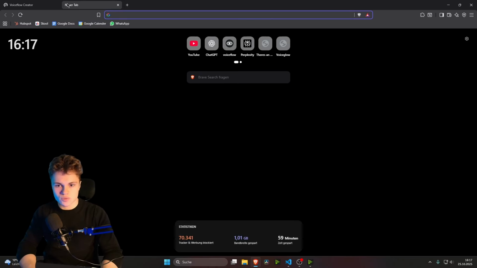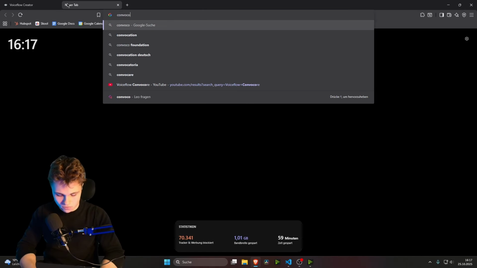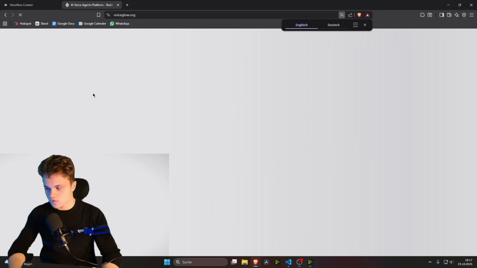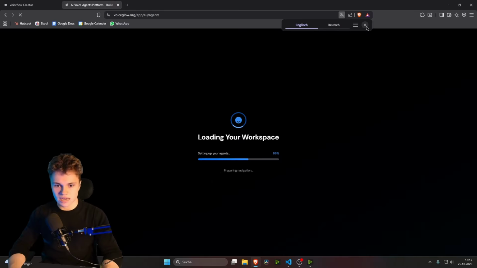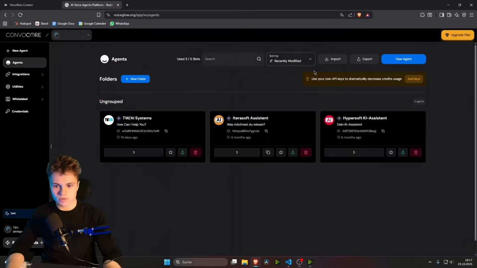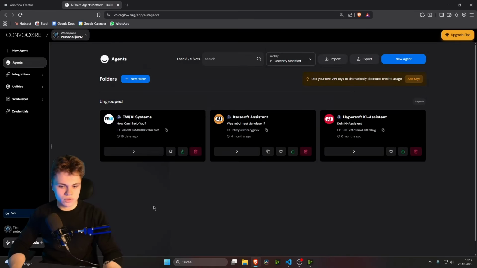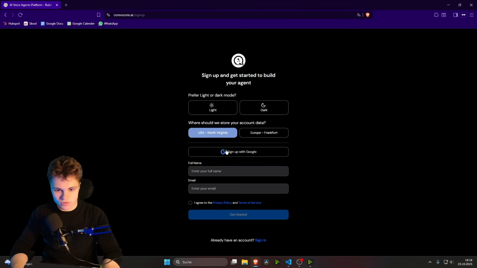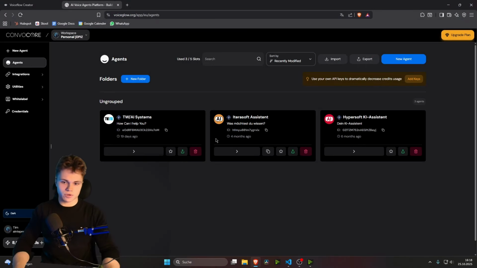And the second page we need is actually Convocore. That's what they're called now. Convocore is the option we're going to take to white label it, and we're going to build everything else in here. Load this up. I already have an account now. If you don't have an account, it will look like this. You need to say get started, and then you can either choose a Google account or put your name and email address in here, agree to the terms of service, and then get started. And then sooner or later, you should be put into a dashboard that looks like this without all of these agents in here. Okay, so we're gonna create a new agent.